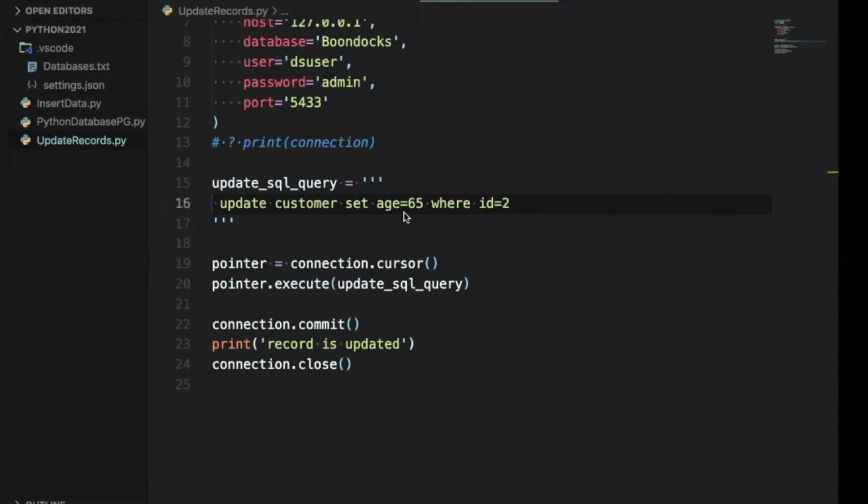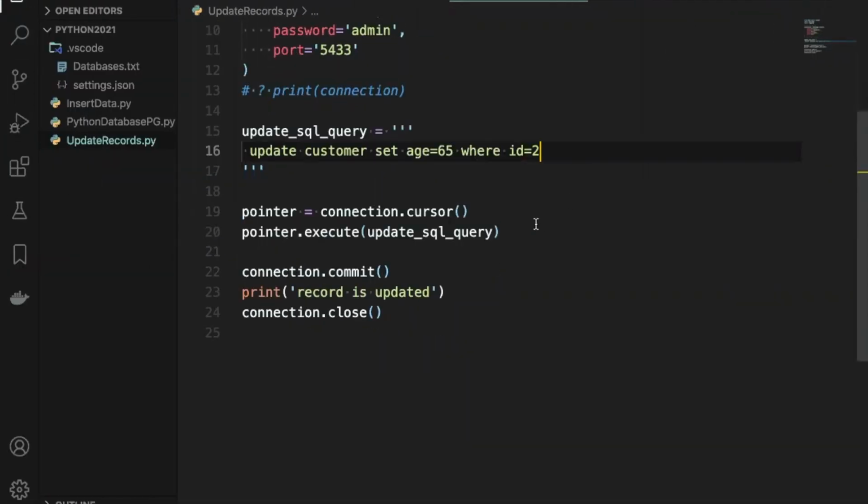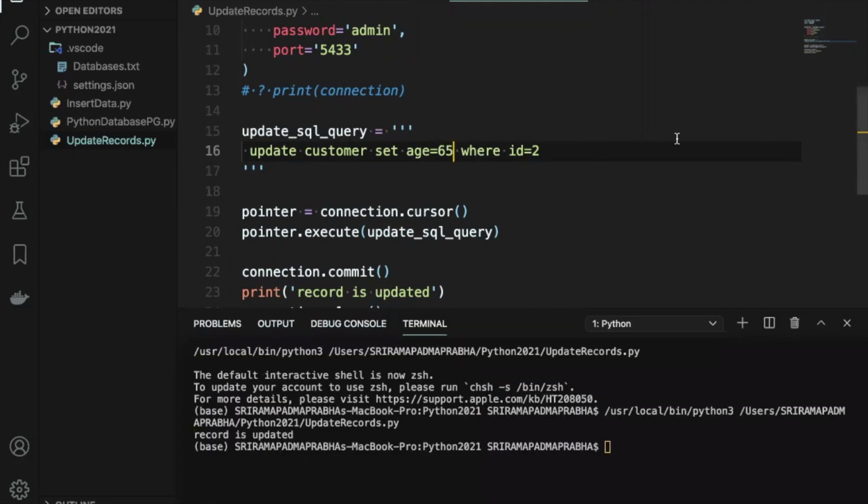Correct, Robot is 2. Let's go on now, execute this code. We are done with the query. What is the query? Update table name, set column name equal to new value, where the primary key is equal to the primary key value. So basically this is the query. I'm executing this code. You can see the record is updated.